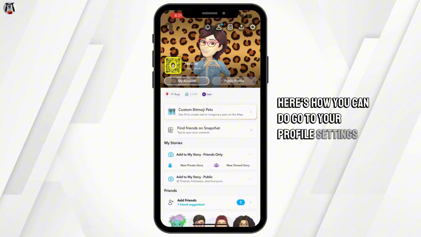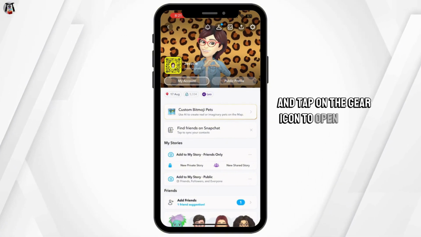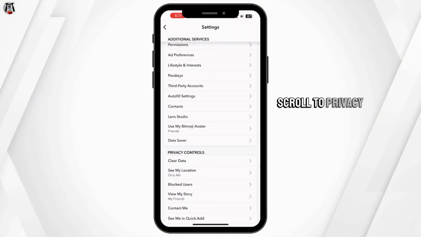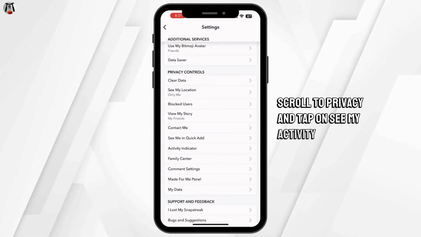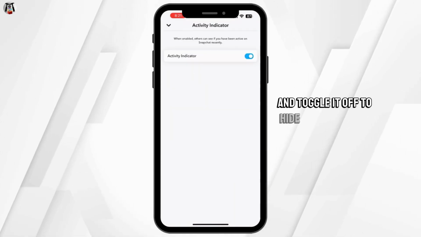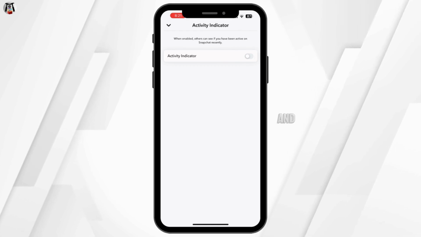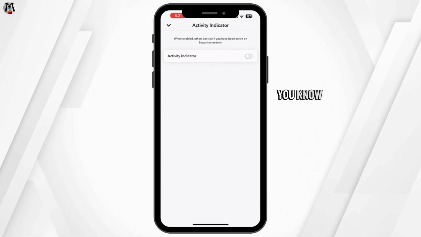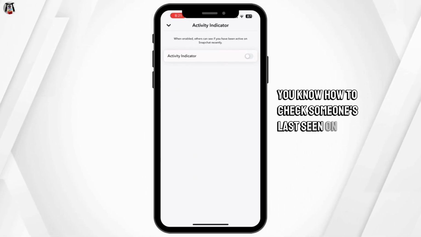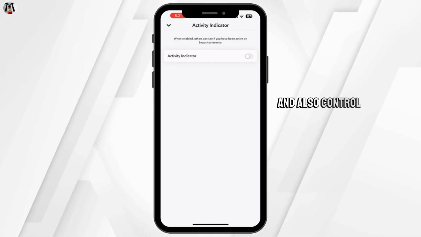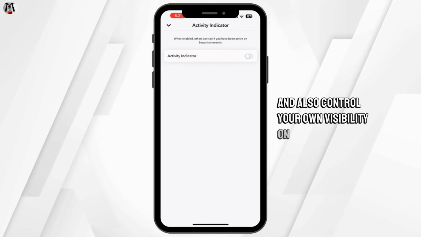Go to your profile settings and tap on the gear icon to open settings. Scroll to privacy and tap on see my activity status and toggle it off to hide your last seen status. And that's it. Now you know how to check someone's last seen on Snapchat and also control your own visibility.